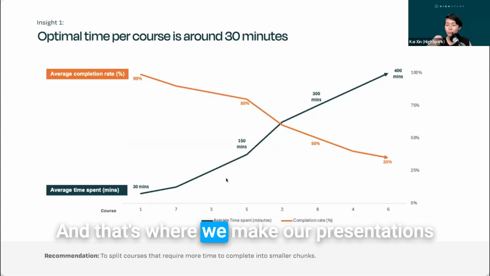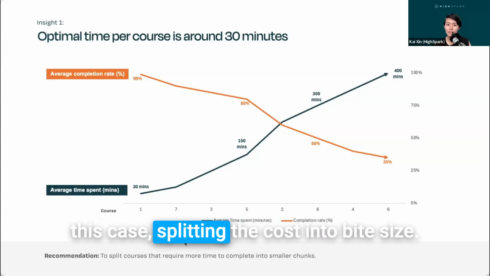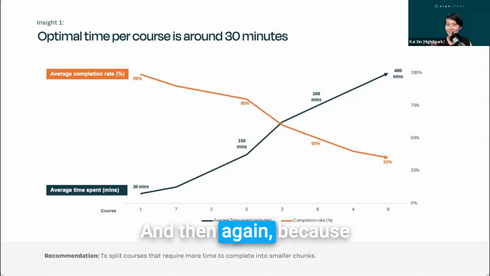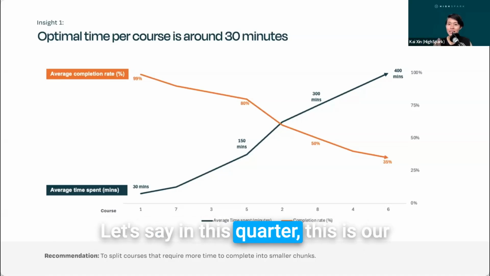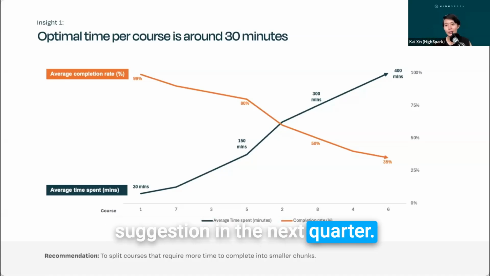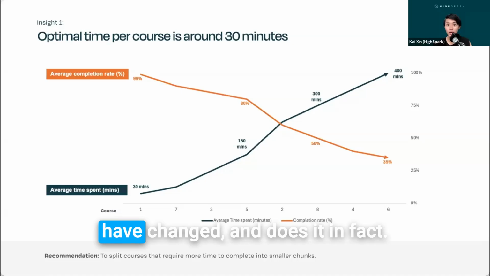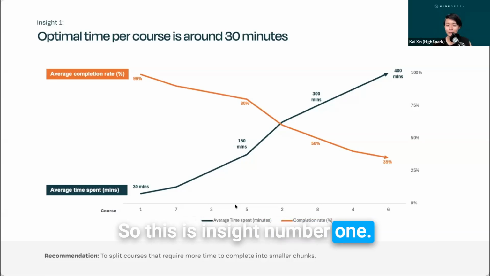And that's where we make our presentations more actionable, perhaps in this case, splitting the course into bite size, smaller chunks so that it's easier to digest. And then again, because we want to track ROI, right? Let's say in this quarter, this is our suggestion. In the next quarter, we will also want to present the contrasting difference, what we have changed, and does it in fact change the results? Okay, so this is insight number one.